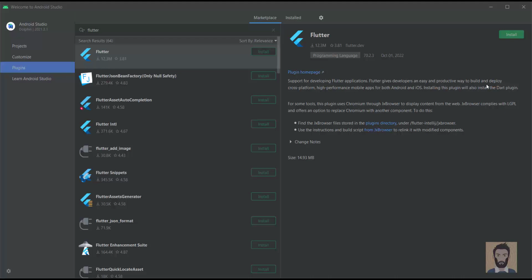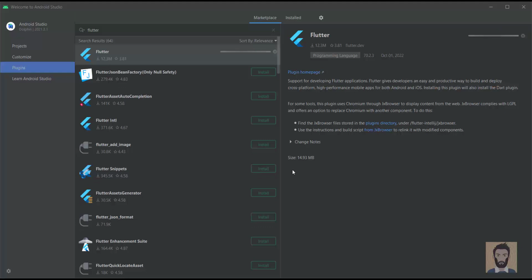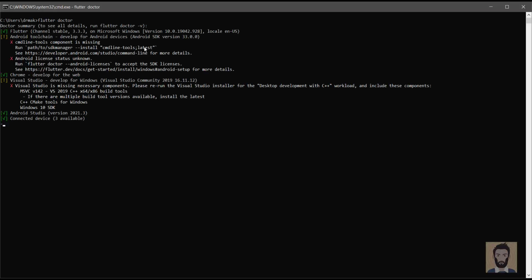So now I'm going to go to Android Studio and install Flutter, and as you can see, if I install the Flutter tool, this is also going to install Dart. Let's see what happens next. So I'm going to go back and see the doctor and see what happens there. As you can see, the tools are still missing, so there are two categories now instead of three.